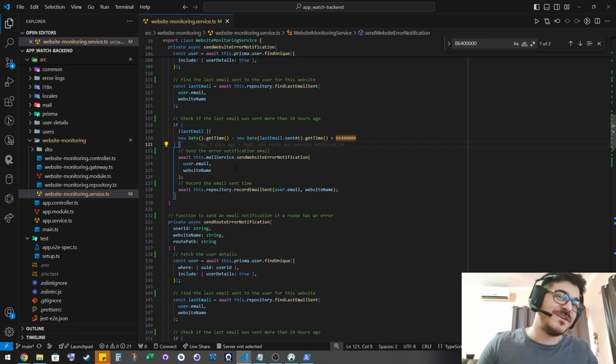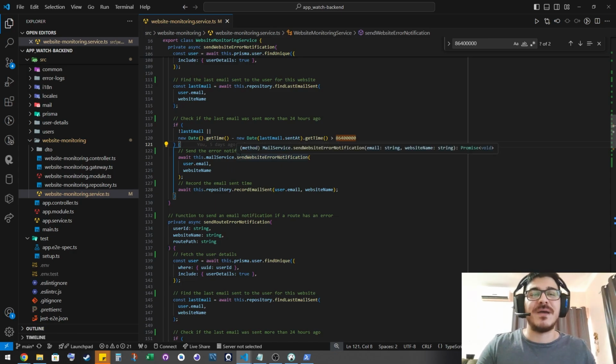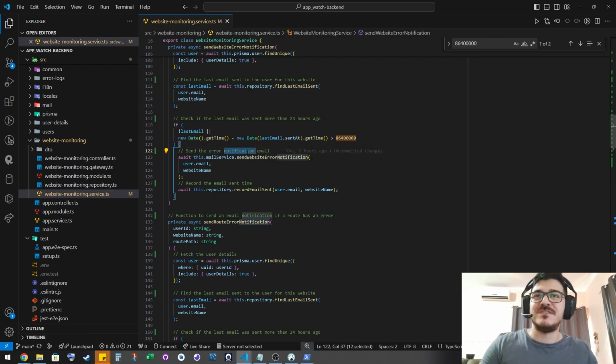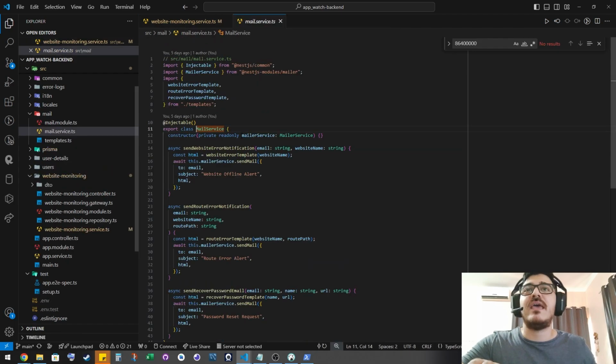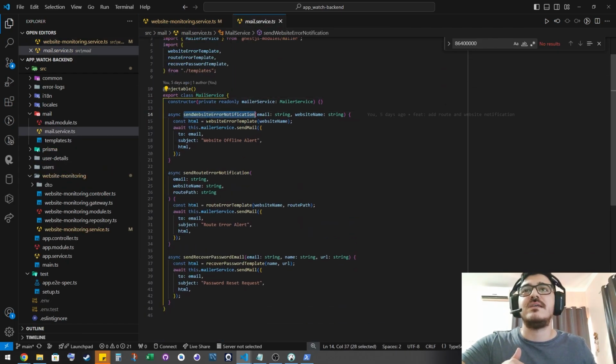I don't want to overload my backend or my Gmail, anything like that. After that, we're going to send you the notification email. There's a mail service right here. I'm going to show you guys. It's a private, and there we go. There's the send website error notification, send route error notification, and the recover password email.